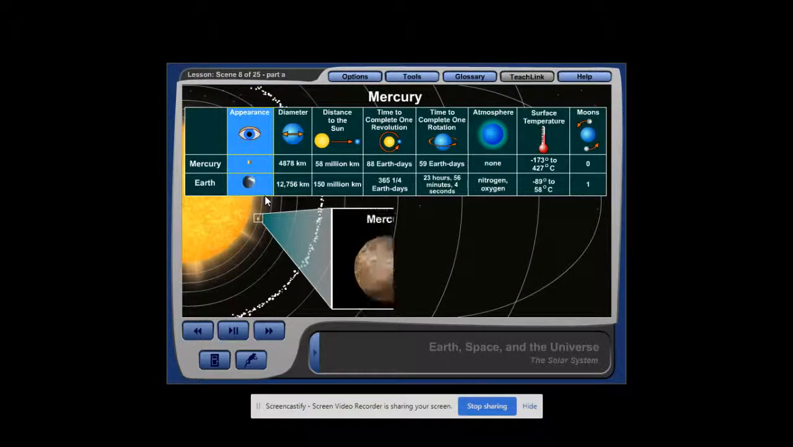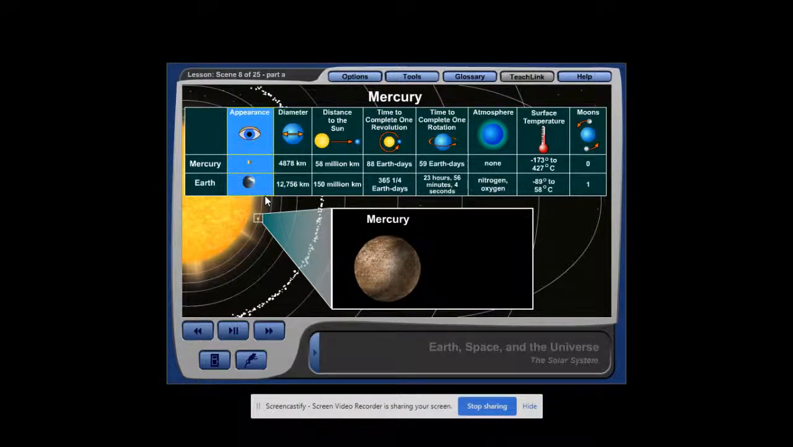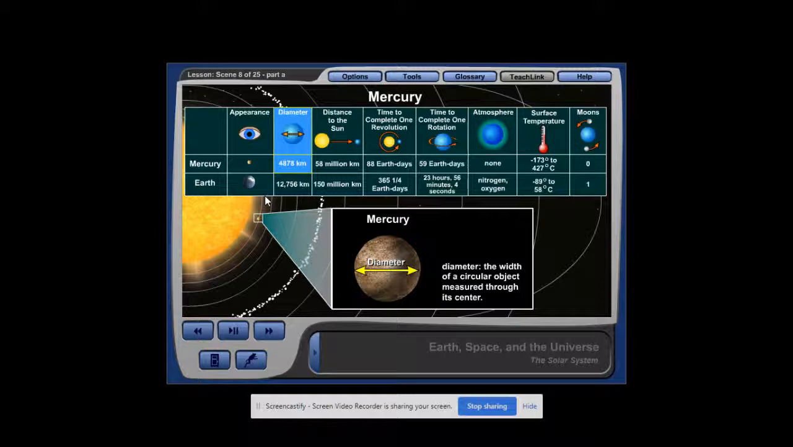Notice that Mercury is much smaller in size compared to Earth. Mercury has a diameter, which is the width of a circular object measured through its center, of 4,878 kilometers. It is the closest planet to the Sun, at 58 million kilometers away. Because Mercury's orbit is so close to the Sun, it only takes 88 Earth days to complete one revolution.